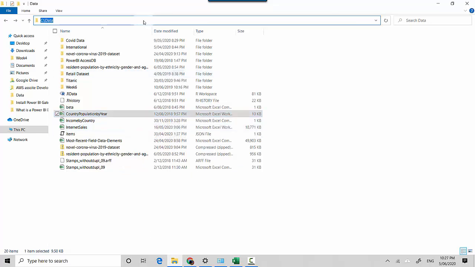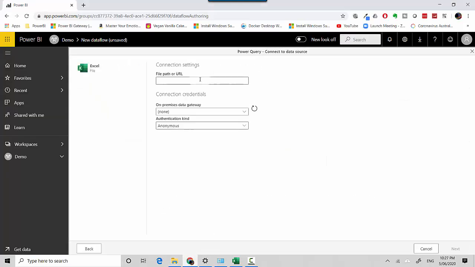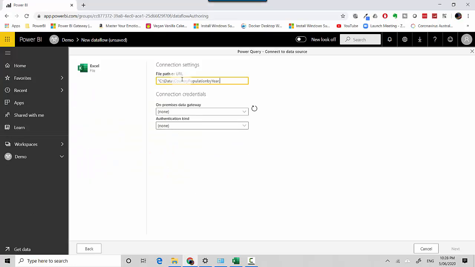So let me just go back, and I'll say I want an Excel file, and I'll put the path, but I need to put it in double quotes. So I'll do that, and then I need to put in the file name. I'll quickly copy the file name from here and put it here.